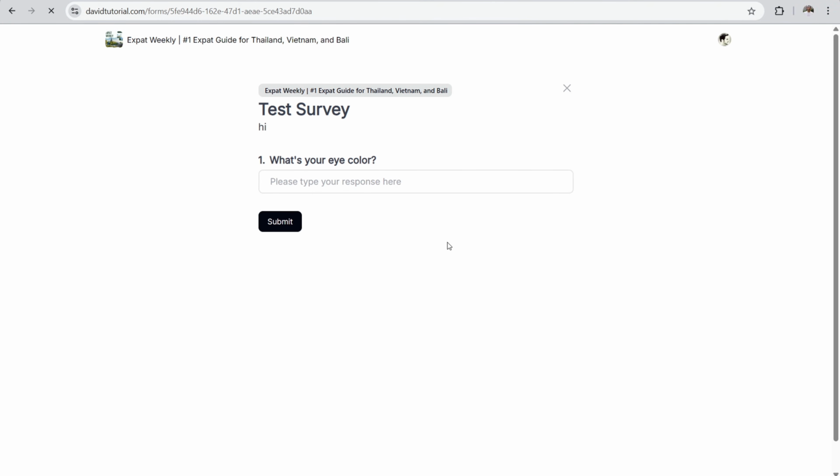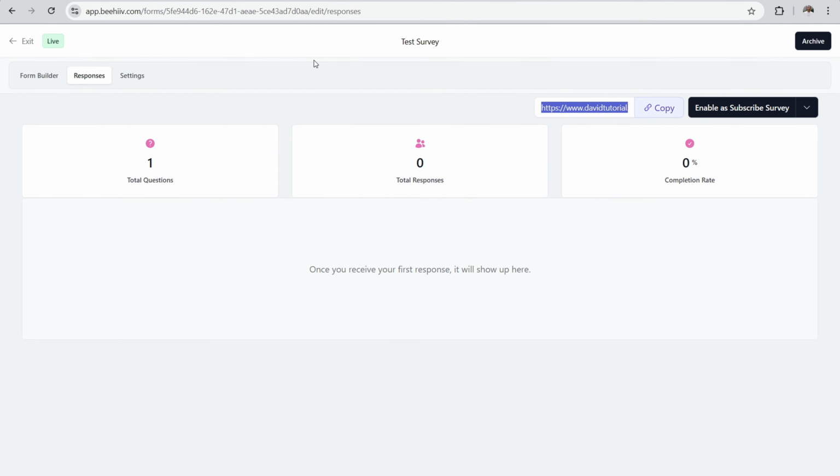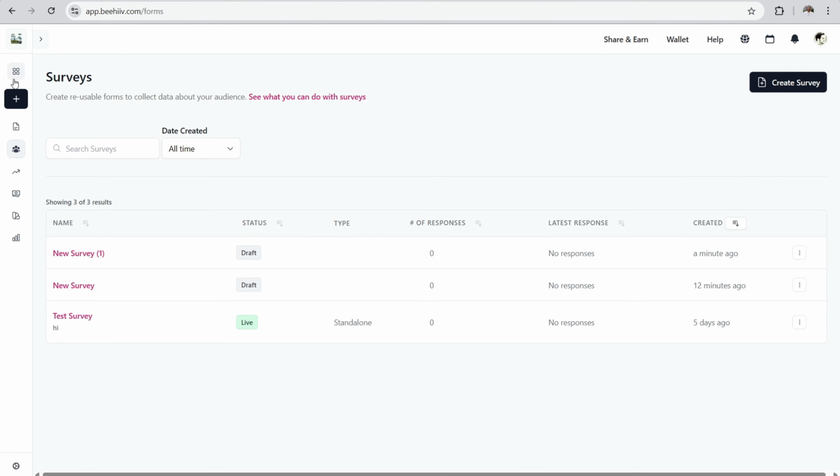And this is what the survey looks like. When people click on it, they'll be directed to this page. So I just have what's your eye color, whatever. So just build out a survey. Once you get the URL, you just have to put it into that email. Simple as that. So go over here to audience.